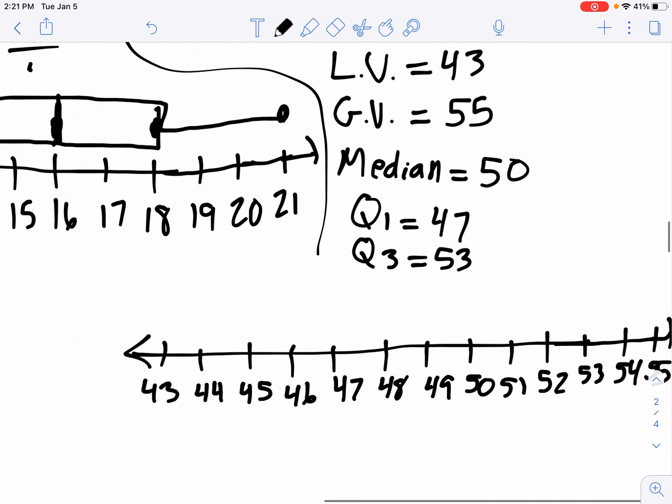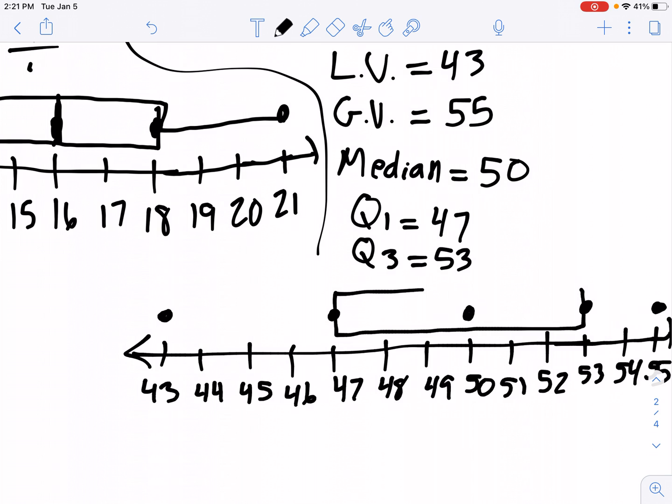Then marking our values: our least value is at 43. The maximum, or the greatest value, is at 55. Our median is at 50. Q1 is at 47. Q3 is at 53. And then remember, the box goes around Q1 and Q3. A line goes through our median. Then we connect the least value to the box with a whisker, and we connect the greatest value to the box with a whisker. This would be our box and whisker plot.